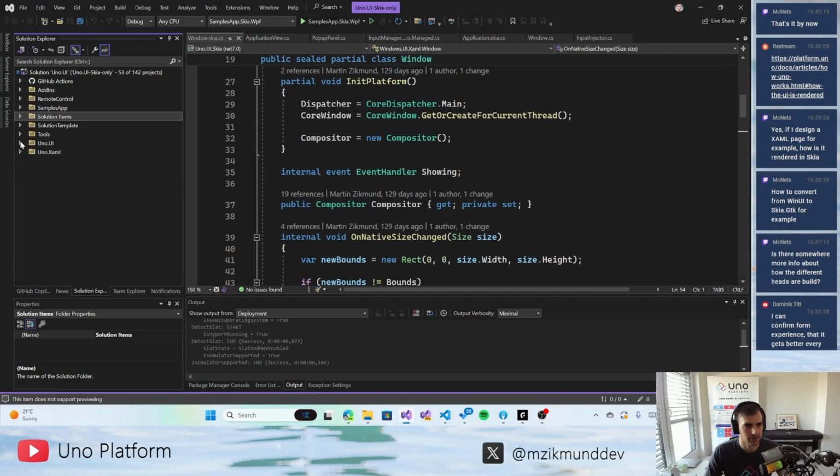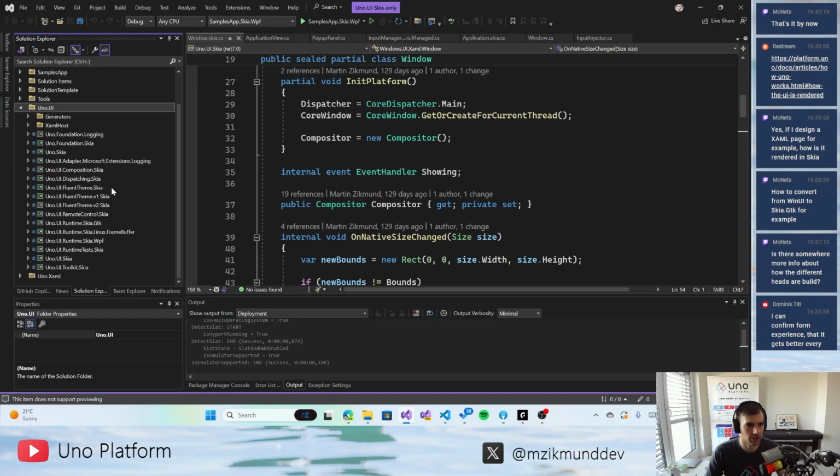And then let's go to Uno XAML. There's just helpers for XAML compilation. Not really too interesting here. But the most interesting one is Uno UI. So this folder contains the Uno platform code itself. And there are many projects inside. So I will try to explain what each is.